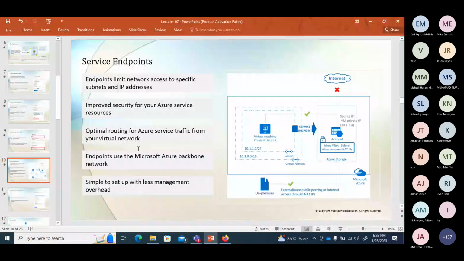Now there is another thing, service endpoints. What is a service endpoint? Service endpoints is a nice thing. Endpoints limit network traffic to specific subnets and IP addresses. For specific subnets and IP addresses, they can limit the traffic. Improve security for Azure service. This is only for services, like storage service, Active Directory service. They are controlling this service traffic. Optimal routing of Azure traffic from the virtual network. Endpoints use the Microsoft Azure backbone network, and are simple to set up with less management overhead. It is easy to set up.